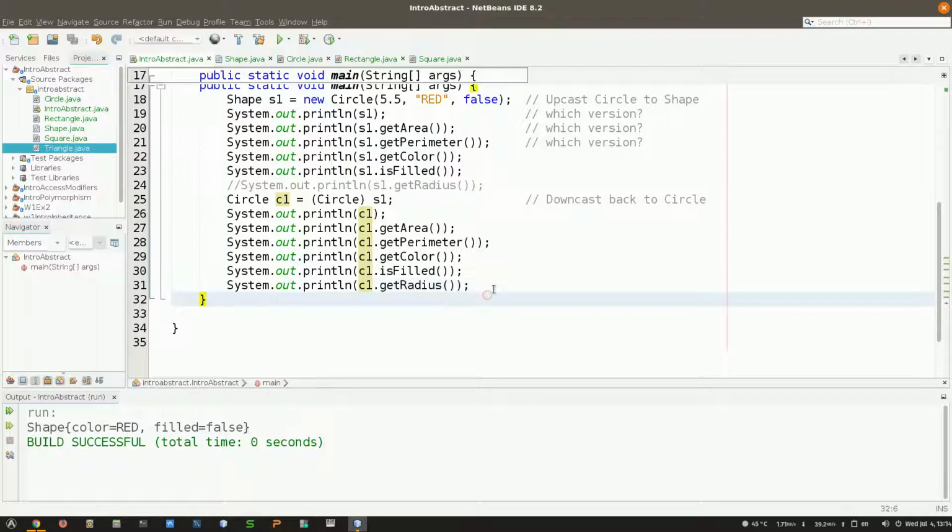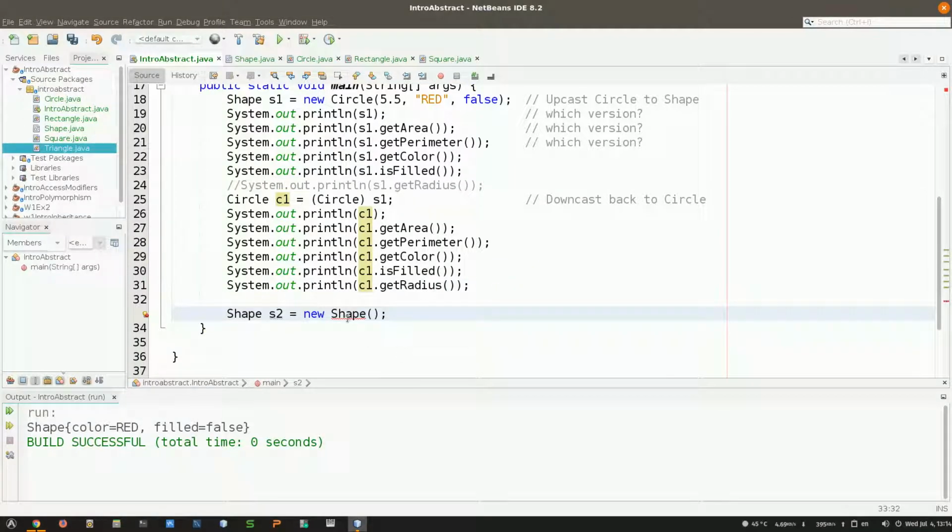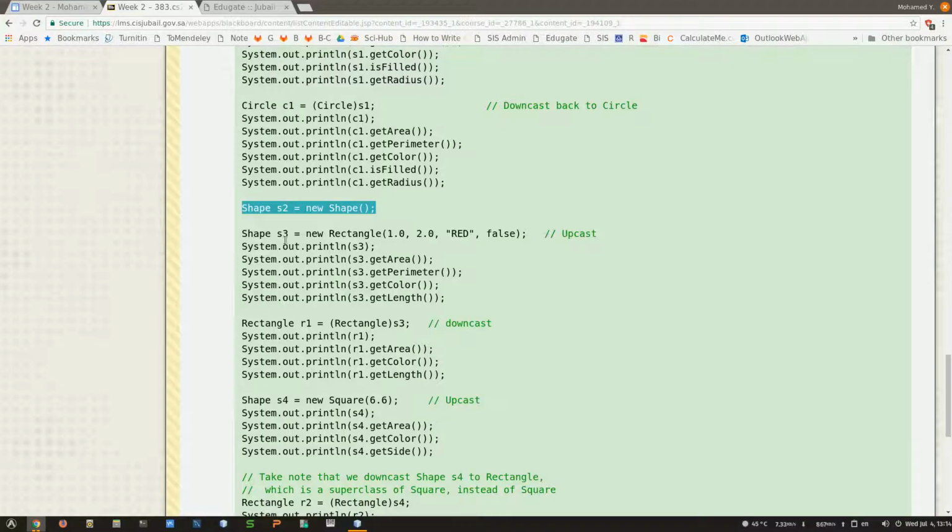So if I do something like this, this is the kind of error message. If you read that error message, this is what it means. Shape is abstract, cannot be instantiated, means you cannot have an object from a class that is abstract. So this is not okay. And this is, as you said, a compilation error. Now let's keep going. This thing here.